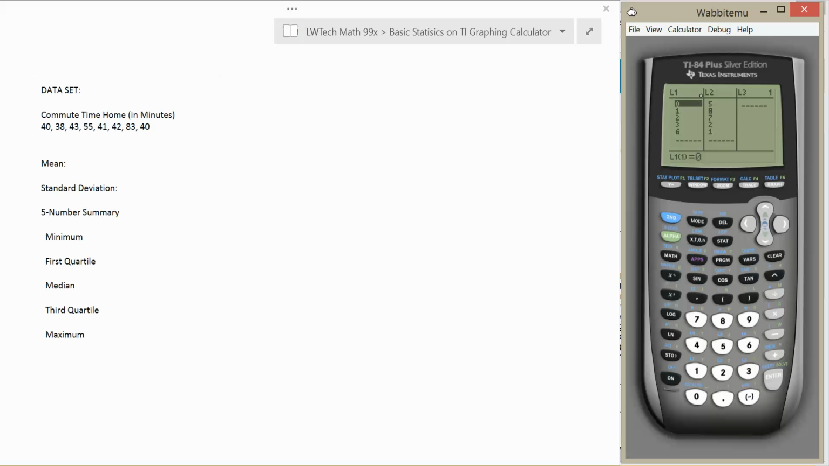Now, chances are you might have some data in your lists already, and you want to enter some new information. So we'd like to erase our data before we start. To erase data, the easiest way to do it is to click the little up arrow until the list name is highlighted, and then tell the list that you want to clear everything from the list. So you hit the clear button and hit enter, and notice it wiped out everything in list one.